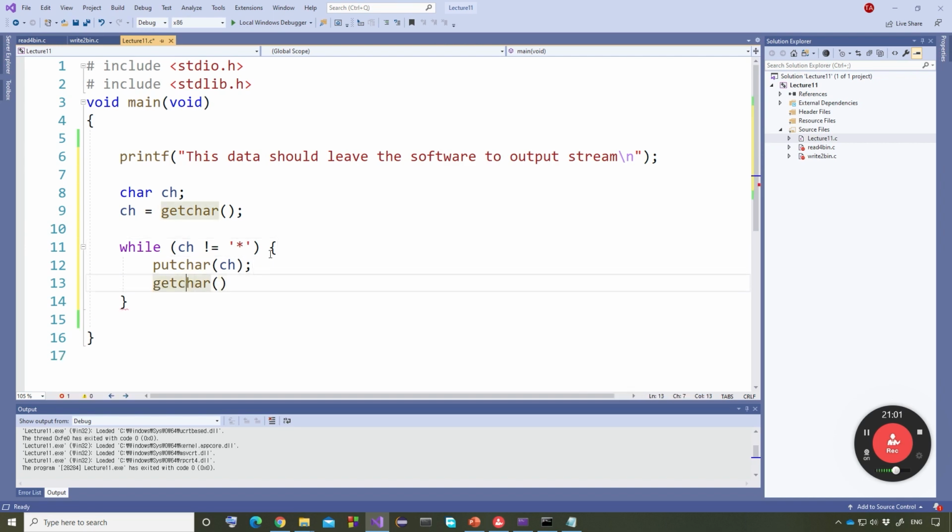So I will say here, read the character again, ch equal, and then read the character again. But look here: read the character the first time, and then if it's not equal to star, print on the screen and then read the character again one more time. But you see there is a read before the while and then a read inside the while. I can put this all in one statement in the while. So how can I do that?